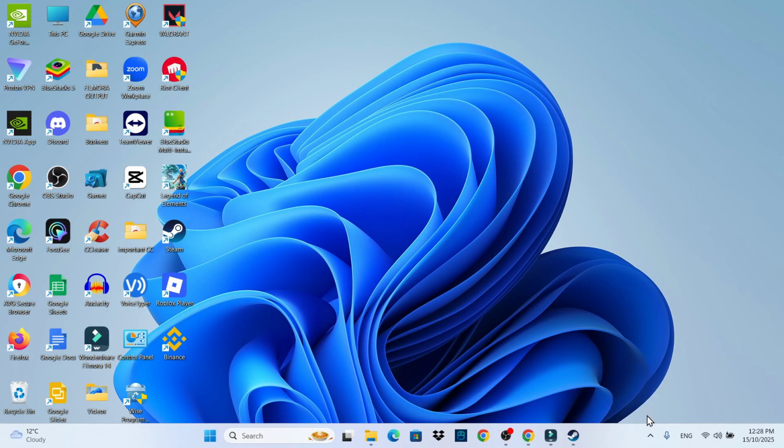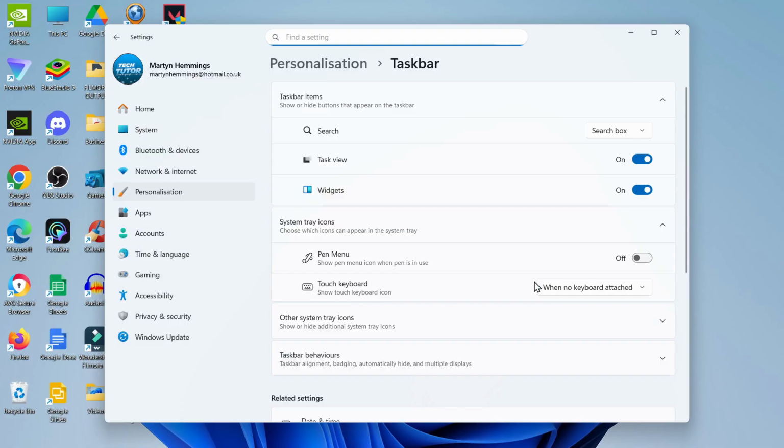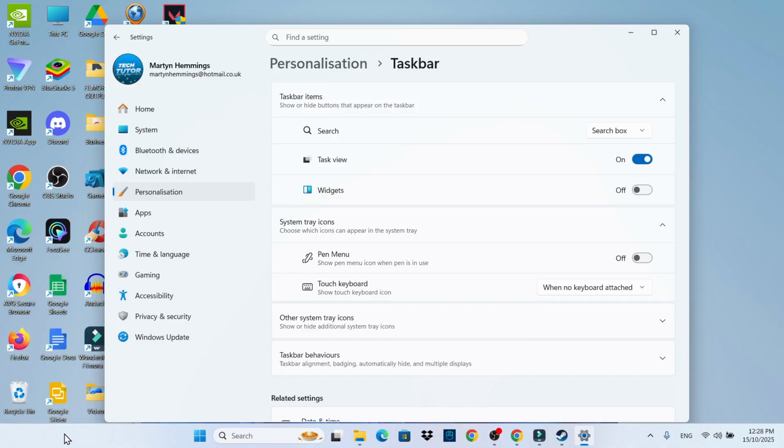Click onto taskbar settings. Now in your taskbar settings, you're going to see at the top you've got taskbar items, and you can see the widgets option here. To turn off widgets, all you need to do is simply turn the switch off here, just like so, and once you've done that, as you can see, the widgets have now disappeared from the taskbar. So that's how to turn off widgets on Windows 11.